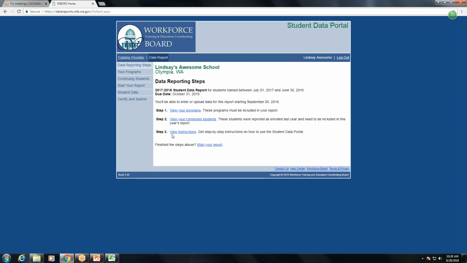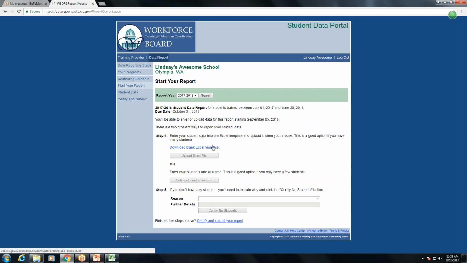Okay, and then this view instructions, this is the user guide that I was telling you about that should give you step-by-step instructions. We just reformatted this entire thing maybe 2 years ago to try to make it a little bit easier to follow. So hopefully it's helping if you just follow the steps. That will help. And once you finish the steps, then you can start your report. So I'm going to click on Start Your Report.